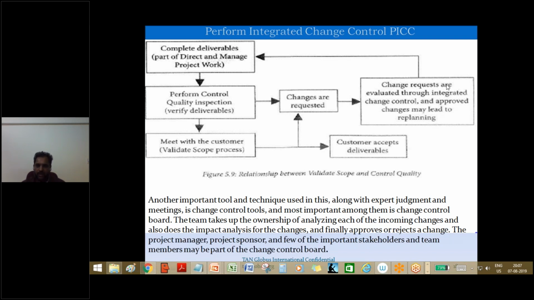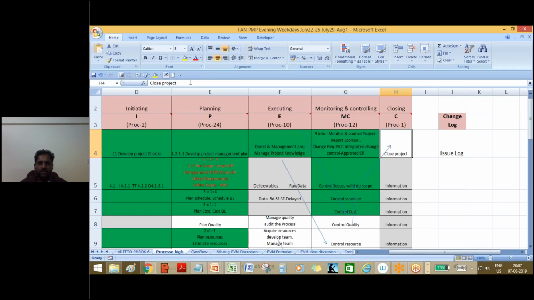Then as per the new target, the new baselines, the new plans, you will now follow and complete the deliverables. That's direct and manage project work. What is direct and manage project work? Where you are actually executing, right? The main integration knowledge area, the executing process group. This one. So if a change request happens here, say for example, scope has got added, who will do it?